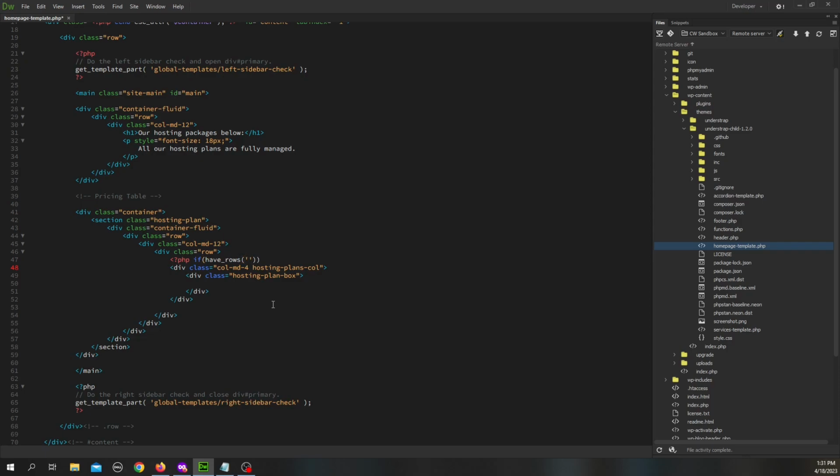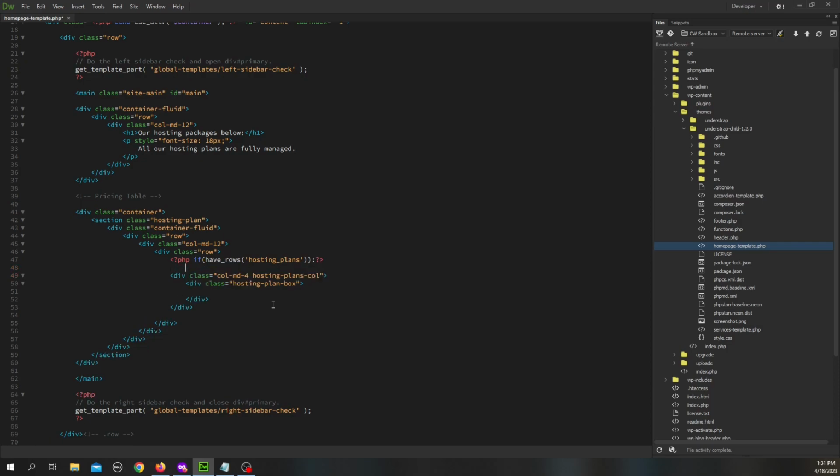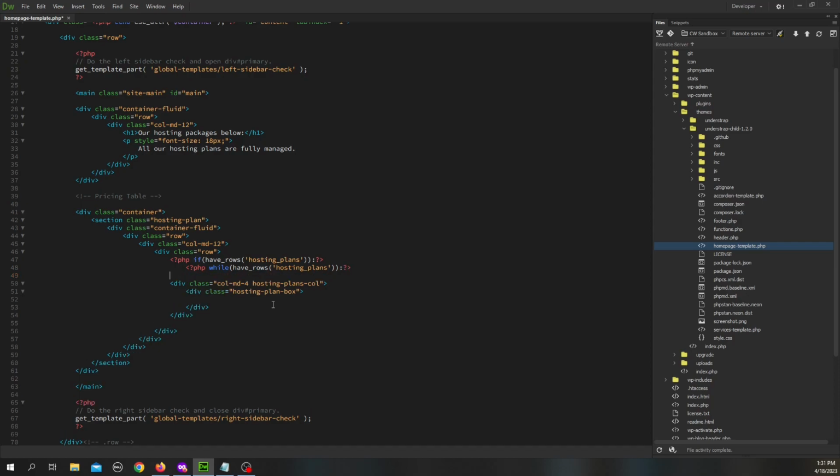Inside this, we're gonna do hosting plans. And then we're gonna do PHP while have rows, hosting plans, right. So this is perfect.